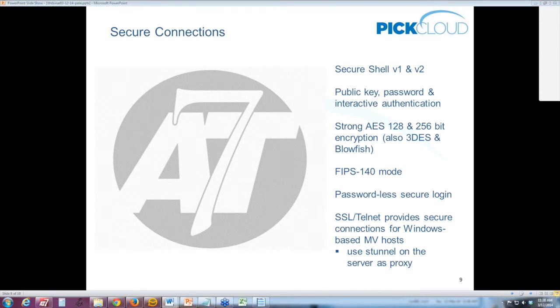The other security that we've had for a long time is Secure Shell. And AccuTerm supports both version 1 and version 2, although unless you're using some really old servers, you're probably only going to use version 2. Version 1 has been found not to be all that secure anymore.